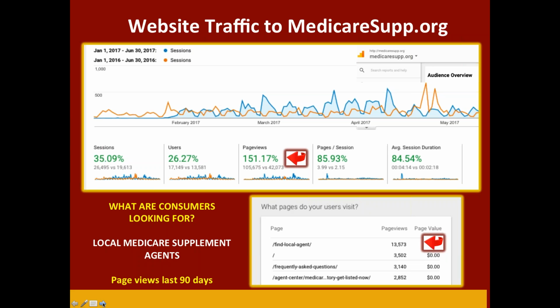your website. And so for the first 6 months of 2017, I've pulled off the following chart from MedicareSupp.org. You can see by the red arrow, page views, the number of pages that people are reading on the website, is up 151%, 105,000 page views. And the number of people that have gone to visit in the first 6 months are 26,000. So 50,000 people a year.